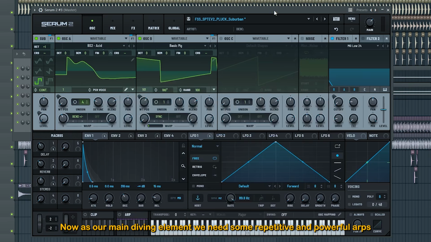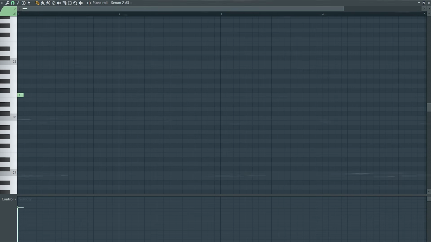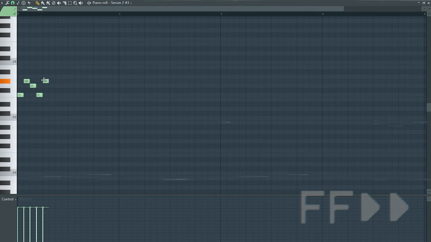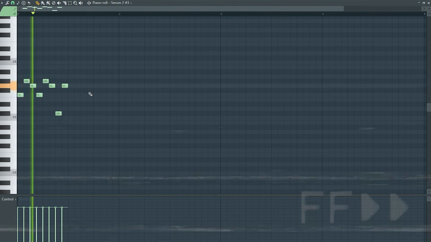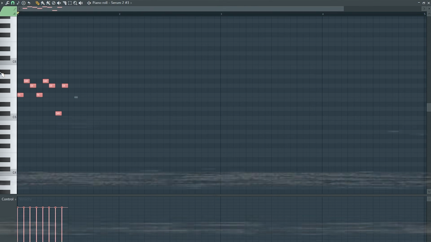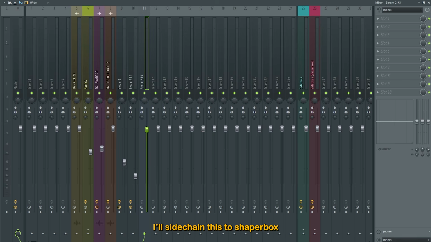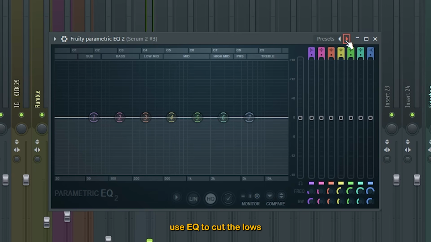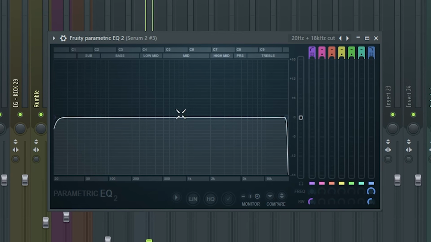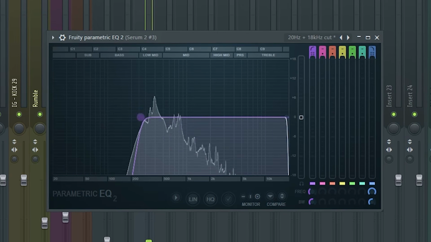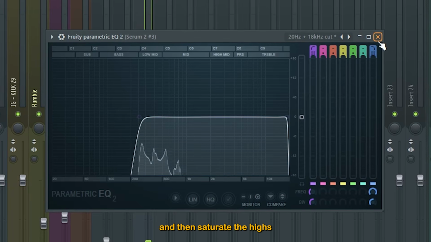Now, as our main driving element, we need some repetitive and powerful arps. As I send this to Shaperbox, use EQ to cut the lows and then saturate the highs.